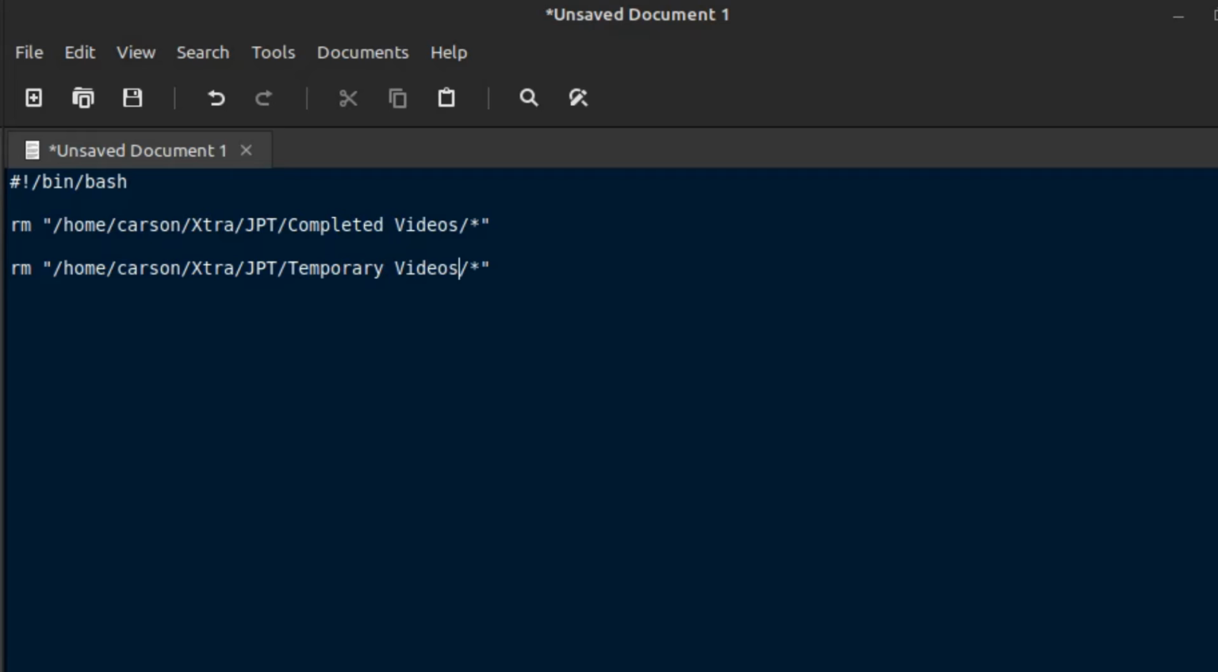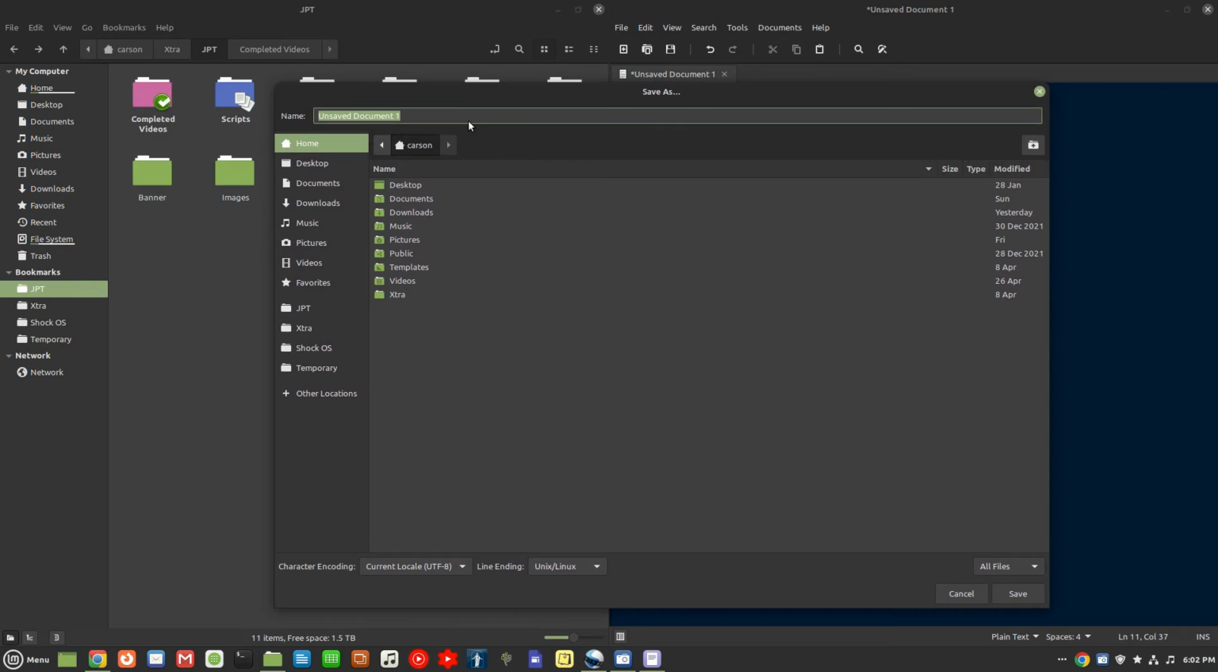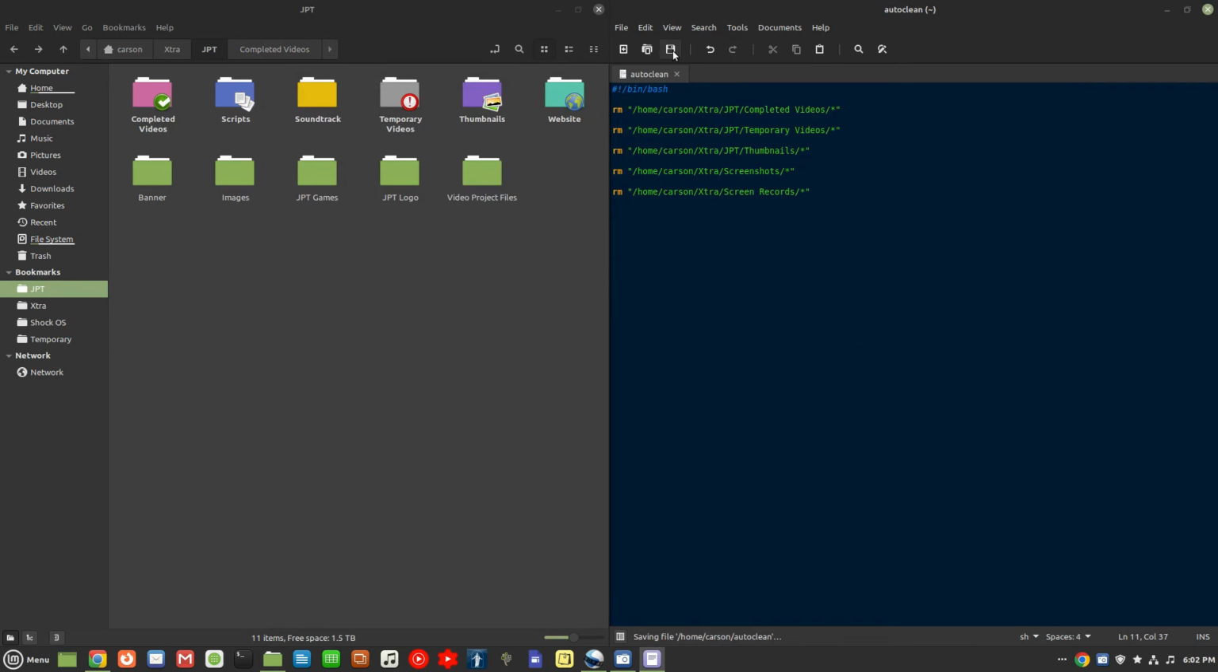I put the /* at the end to tell the computer not to delete the actual folder, but just the files inside it. I will do the same for all the folders I want the computer to clean, and then I save the script. Now this is what I want my script to do. Yours will be different depending on what you want your script to do. But to sum it up, a script is basically a sequence of commands.